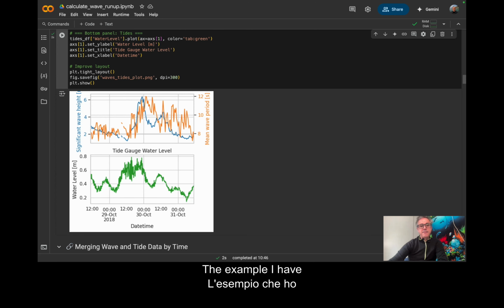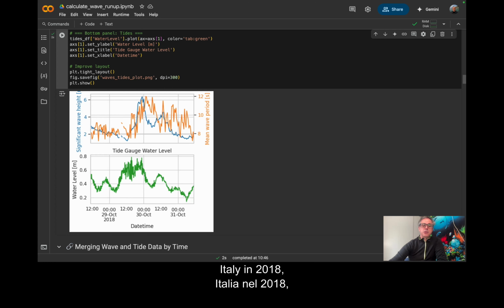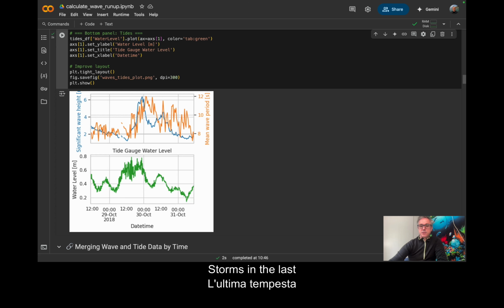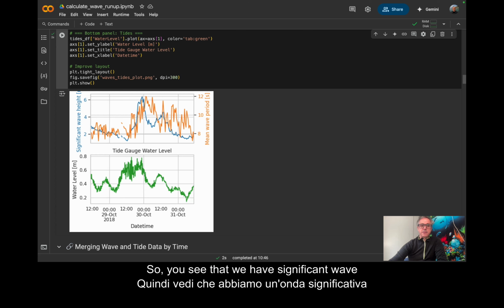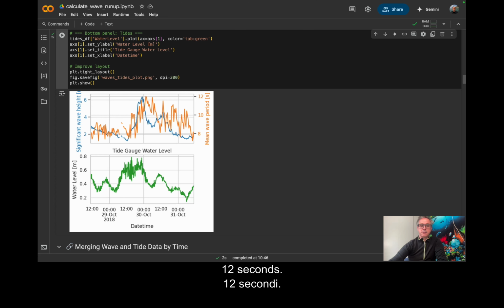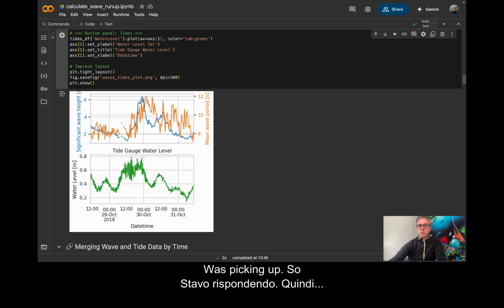The example I have is from a swell which happened in northern Italy in 2018. And this was one of the most destructive storms in the last 30-40 years. So you see that we have significant wave heights of up to 6 meters, periods of up to 12 seconds, and a bit of a storm surge right when the swell was picking up.